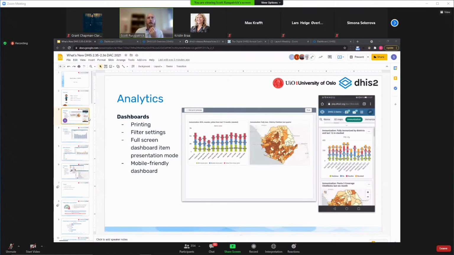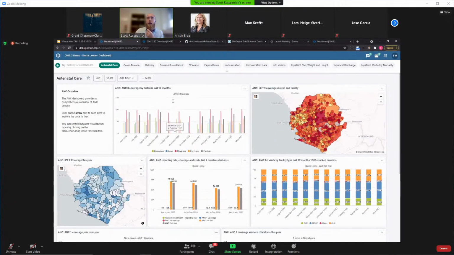All right, let's start with the dashboards. Lots of cool stuff coming in the dashboards app in the 35 and 36. The first thing we're going to look at is dashboard printing. Now it's very easy to print a dashboard. We also have filter settings now, a fairly popular request that we've been able to put in. We have a full screen dashboard item presentation mode that makes it much easier to view analytics and share analytics from one screen. And highly anticipated, very happy to announce and share with you all the mobile or cell phone friendly dashboard application. So let's just go over to DHIS2.